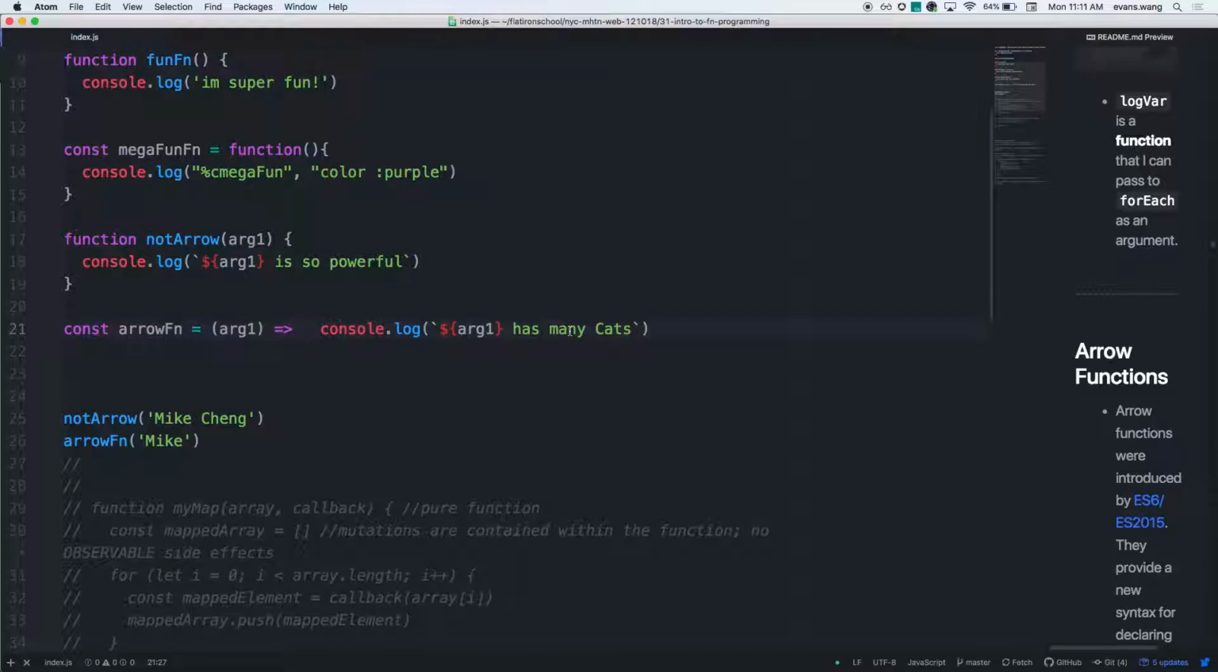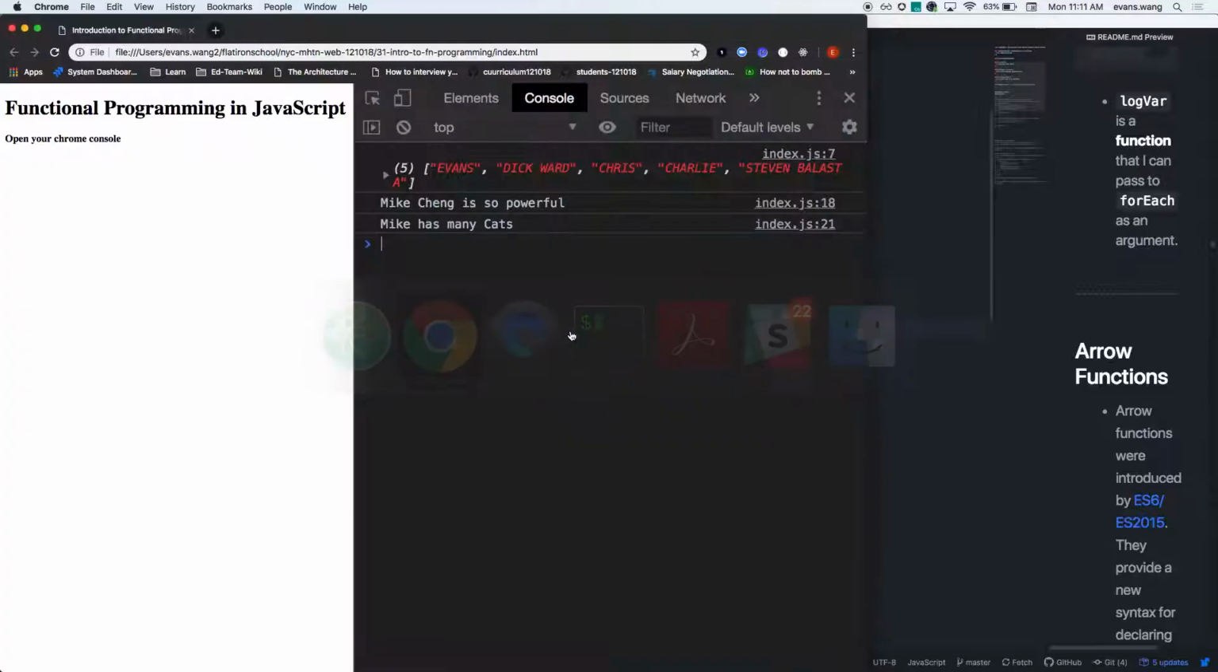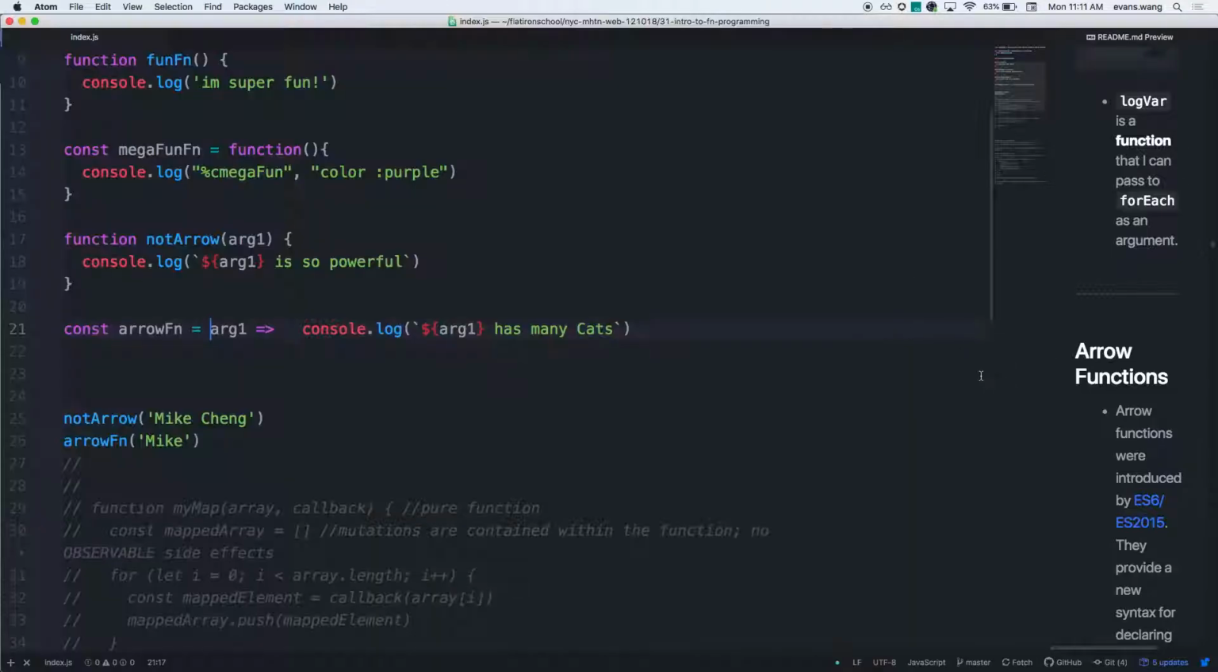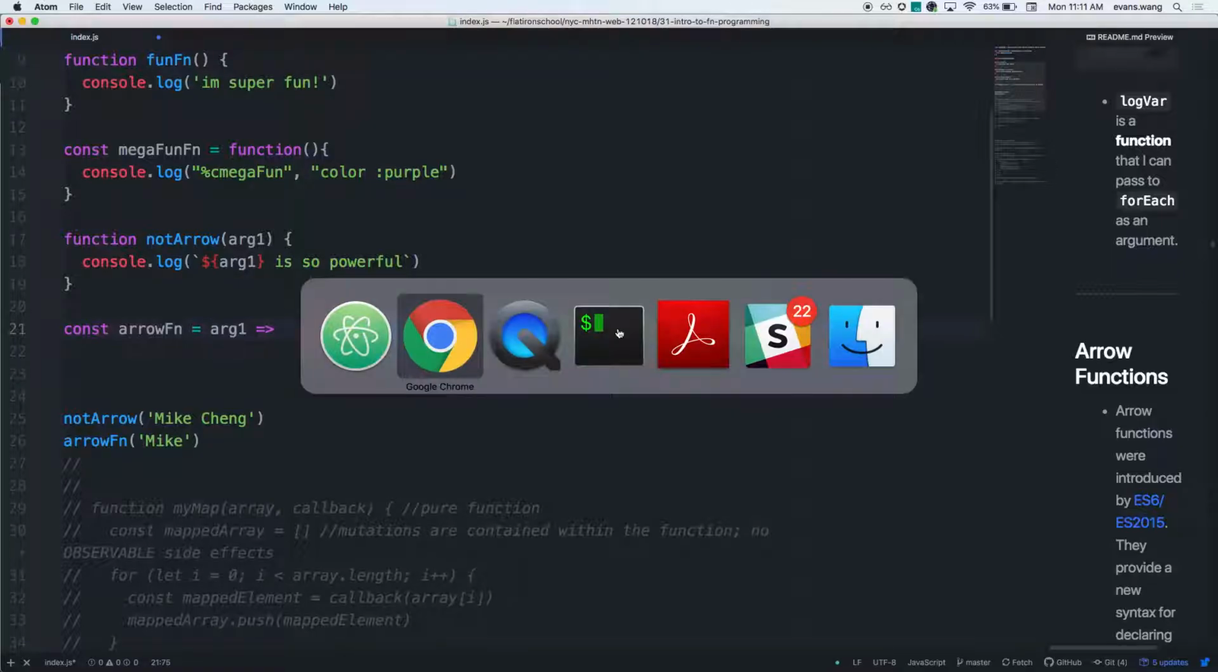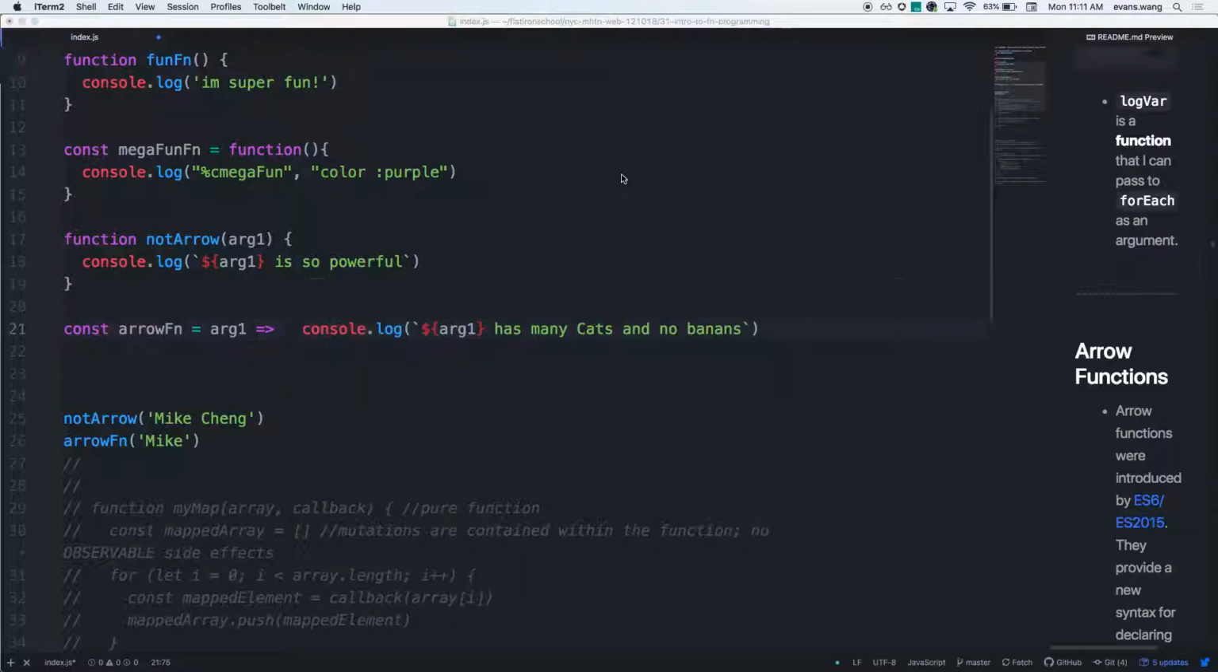Now, if and only if you have one argument, get rid of the bananas. Let me just change this. As many cats and no bananas. Oops, I didn't save it. You're right, I have to sing that song every time. B-A-N-A-N-A-S. Cool. Thank you for that. That's embarrassing.